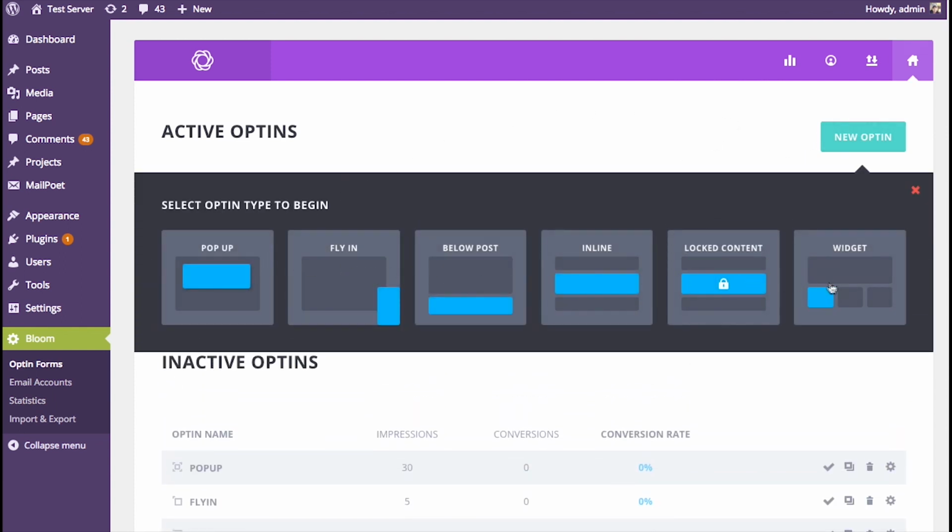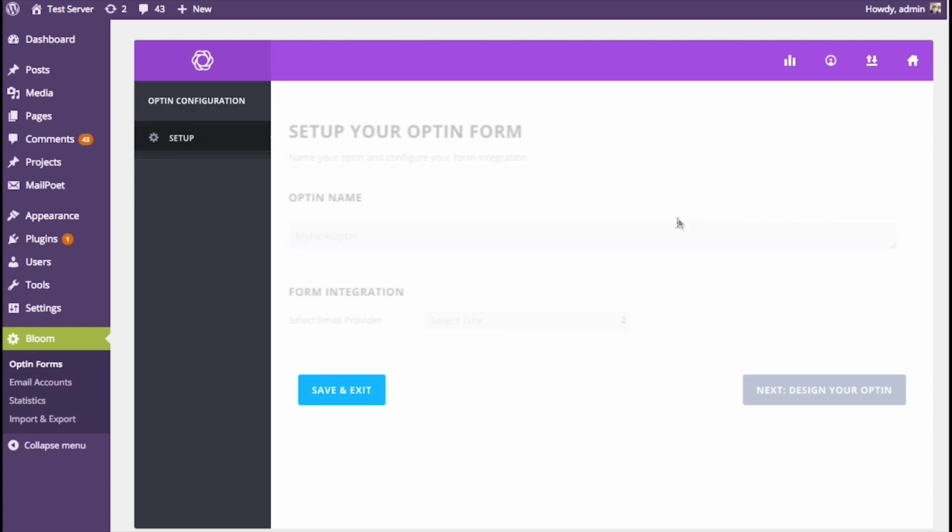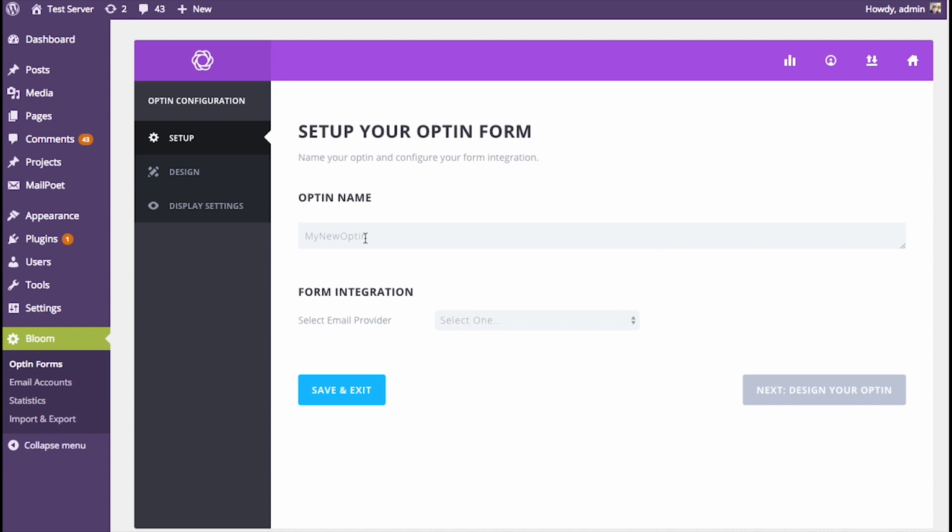This will give you a list of all the different opt-in types that Bloom comes with, and you're going to want to select the fly-in type. And on the first tab here, this is the first of 3 tabs. So we have 3 steps during the opt-in creation process of a fly-in box: the setup, design, and then display settings. So during the setup, you're just giving your opt-in box a name. I'm just going to call it fly-in blog, because I'm going to make this fly-in appear on my blog.